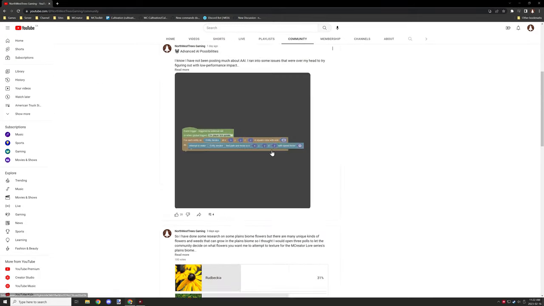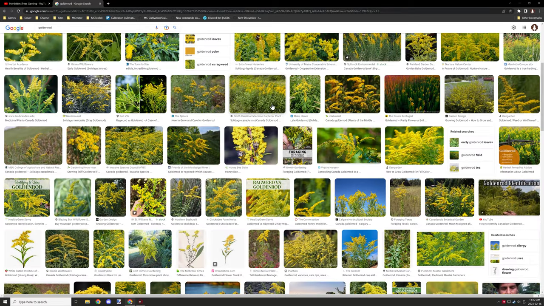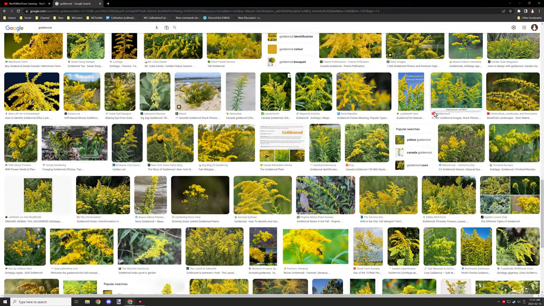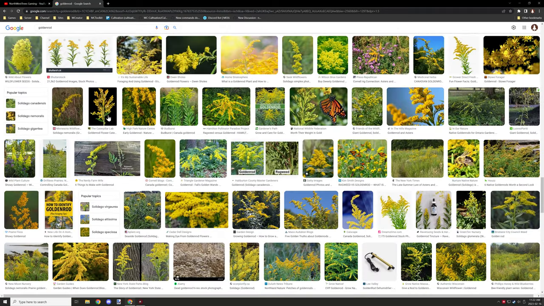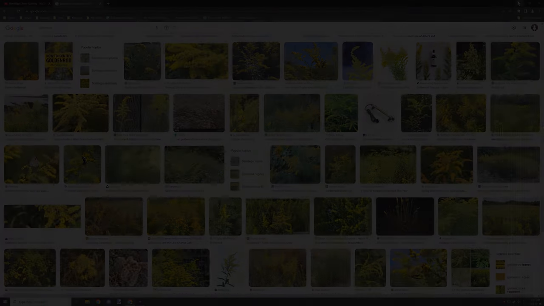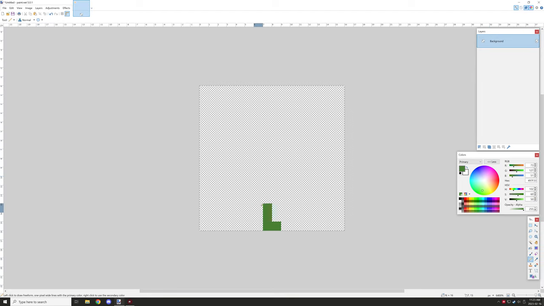So last week's poll, what you guys voted for was the goldenrod. So I looked up what the actual plant looked like, so I had a better idea of what I needed to make a texture for. So I just went through here for a little bit. Once I did that, I could start working on the texture itself.